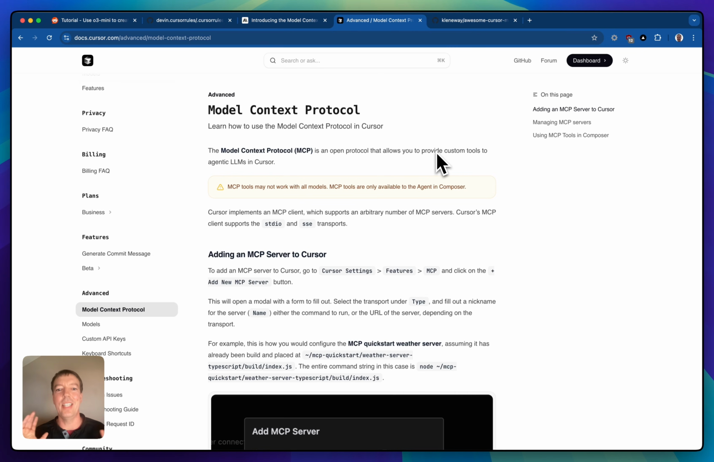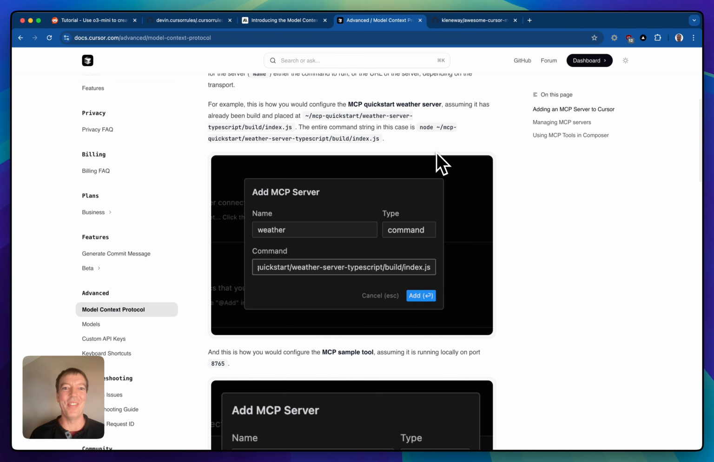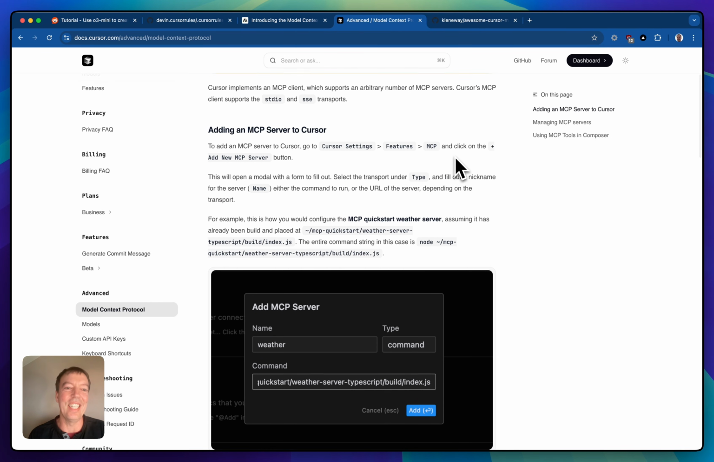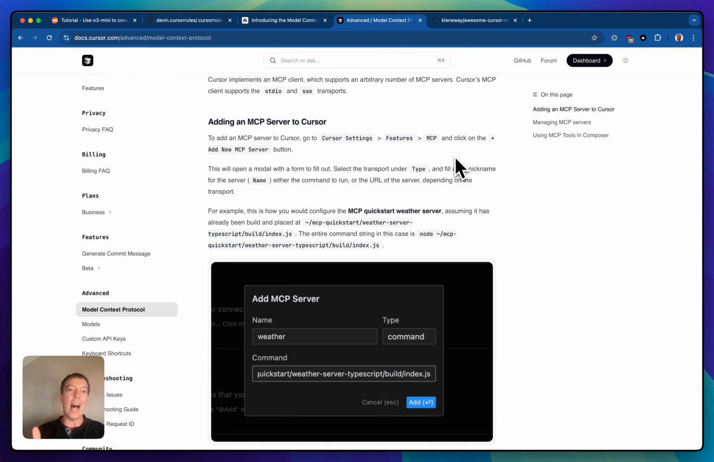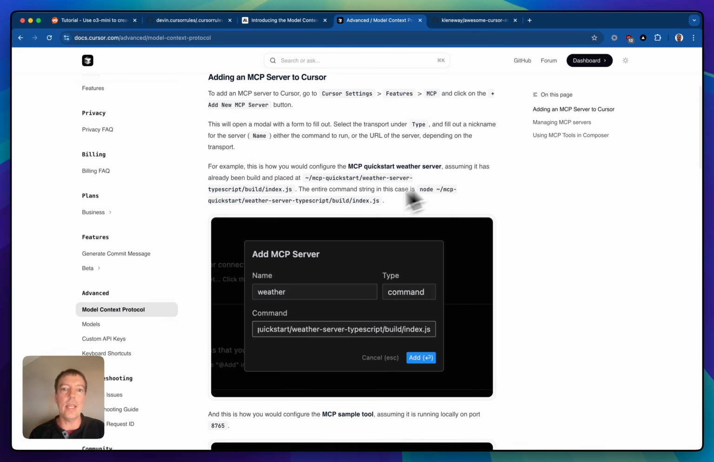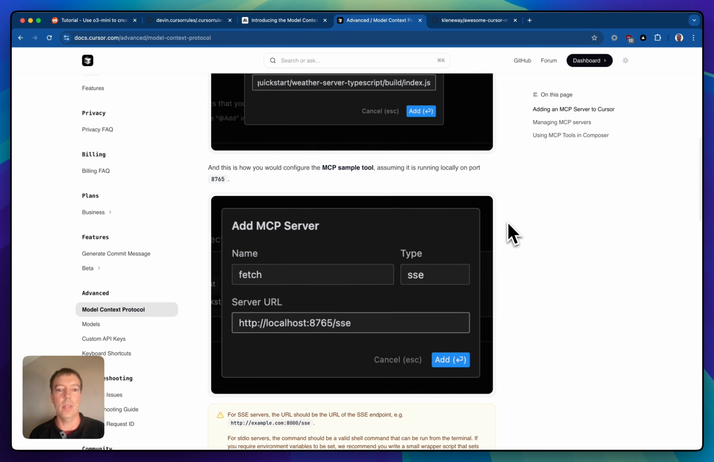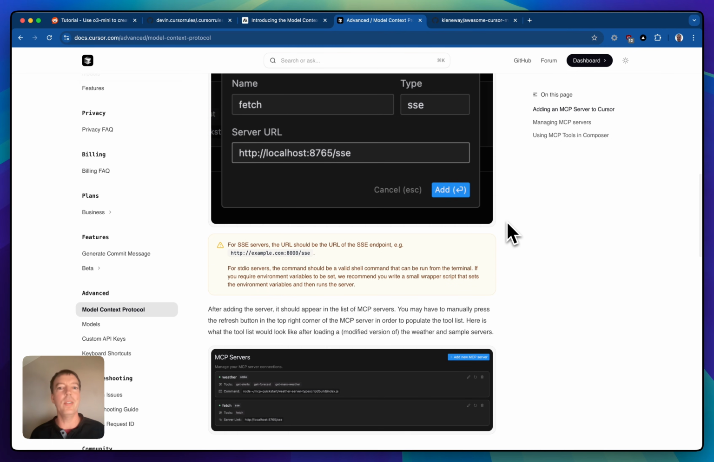I love Cursor. You guys are awesome. You've got to work on explaining these concepts better, because honestly, the documentation here is fine in terms of how to do the thing, but the example here is terrible. You've got this weather server, and you can ask it for the weather. Why would you ever want to do that in Cursor, right? Come on, guys. This is not the point.